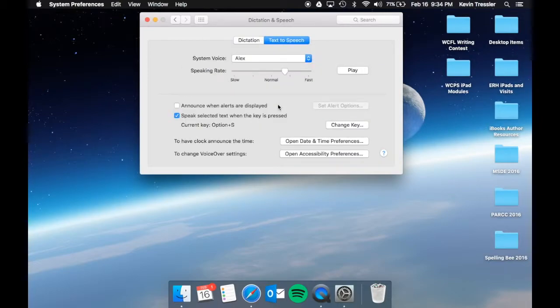Text to speech is where it allows me to highlight or choose a text and it will speak it back to me, exactly the same as it does on the iPad, but these are different ways of accessing that. So I can change the voice, I can change the rate, I can play it to see a sample, I can speak selected text. When the key is pressed, the current key is Option S, so that's how I can choose that. I can change the shortcut to that. So you'll see that you have different things.